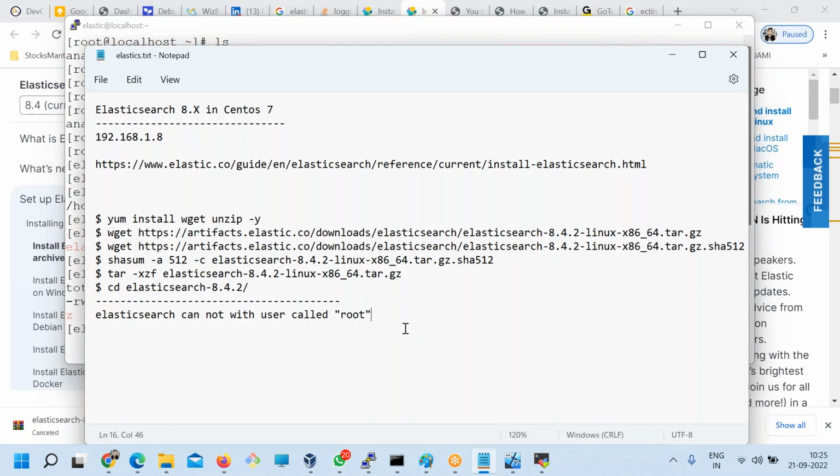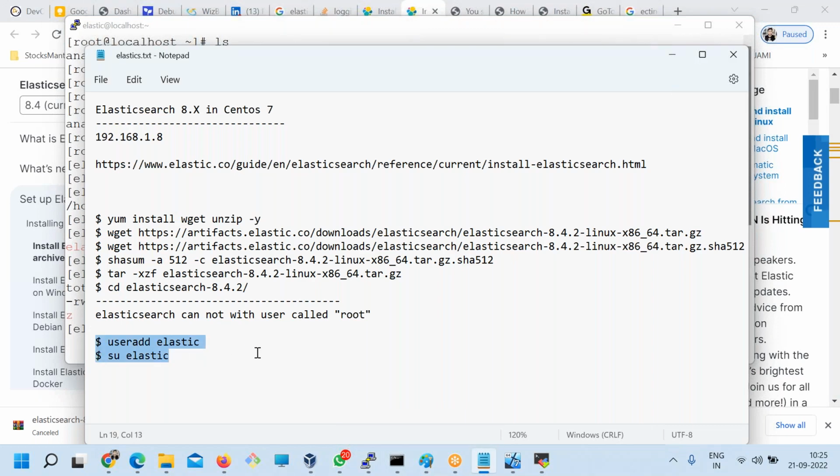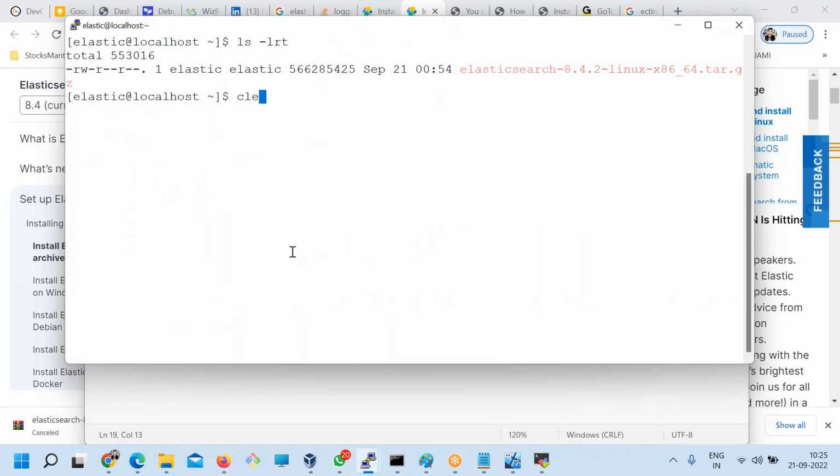So just for the record, I'll just add this command: user add elastic, and after that su elastic. Mind it, I have not set the password for elastic, so that is I need to do. So yes, su elastic, because I was a root, right? So I was able to do that. Okay, so this is done.